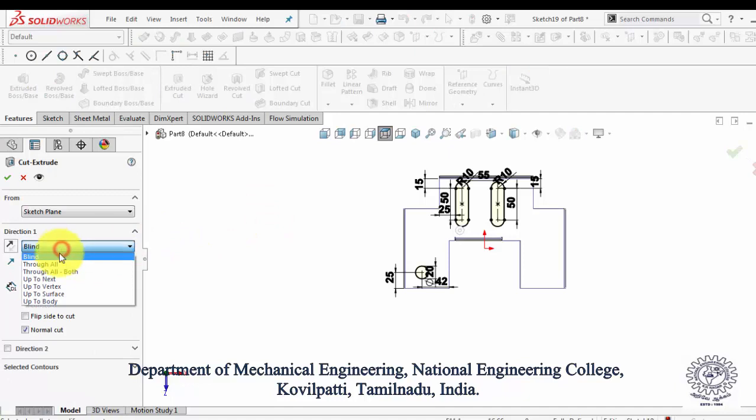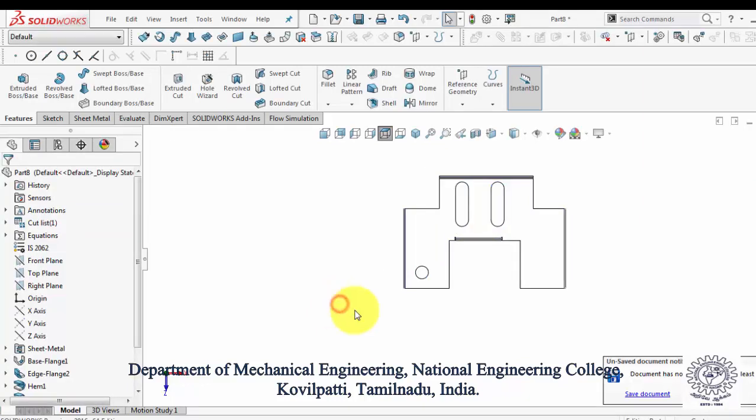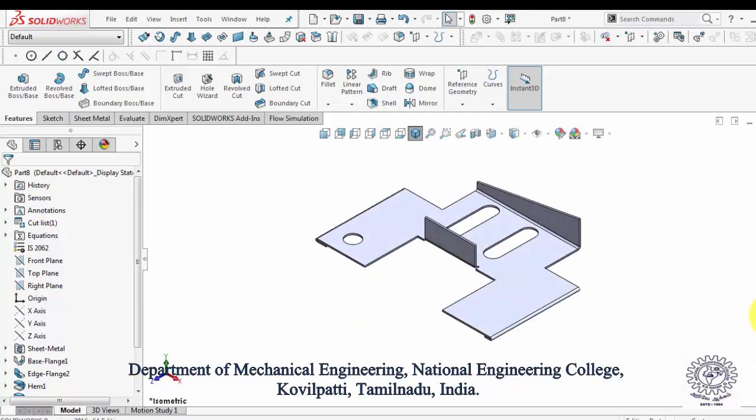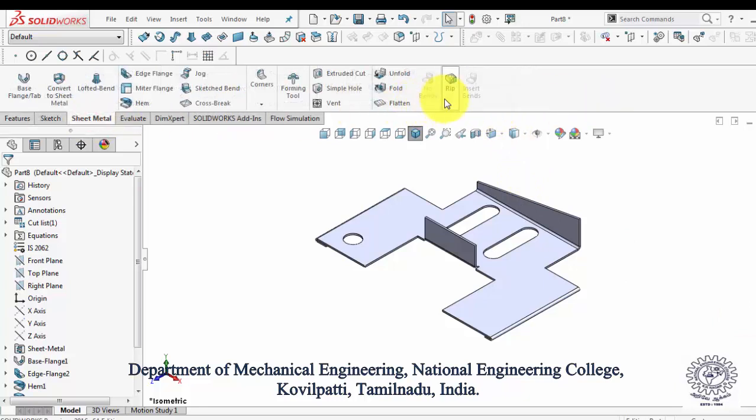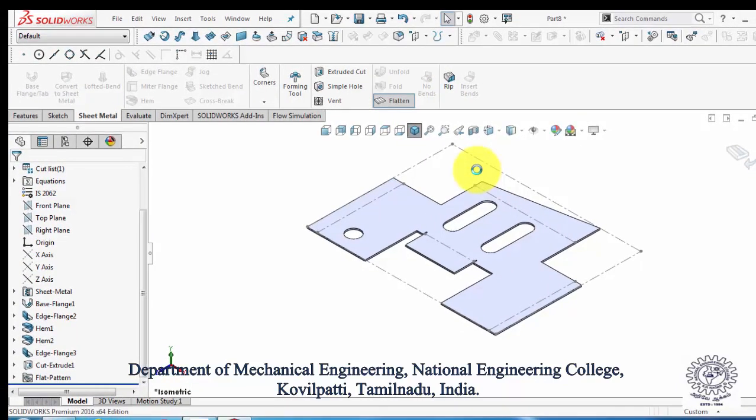That's it. Our sheet metal part is done. Now, in order to measure the total quantity of the sheet metals which are required to produce this component, select flatten command and measure the quantity of the sheet metals. After measuring, bring back to its original state. That's it.